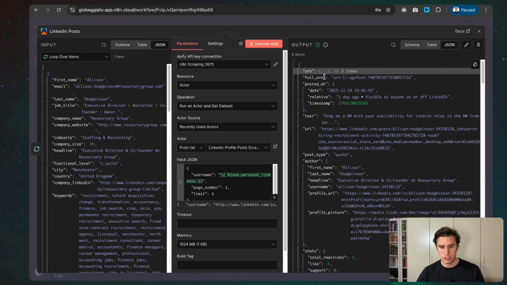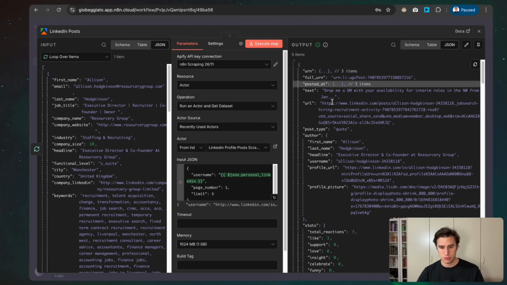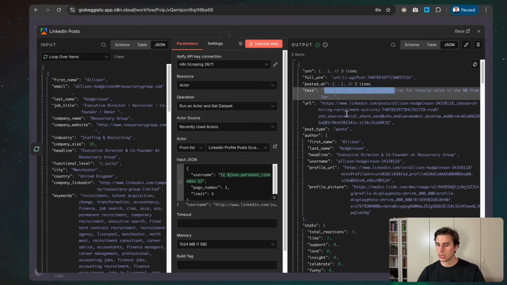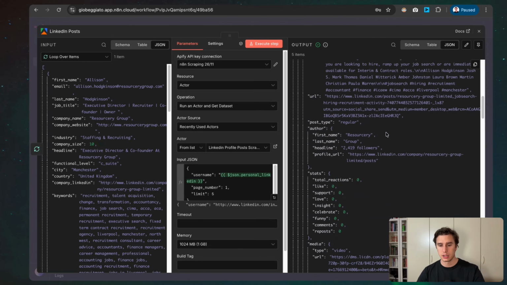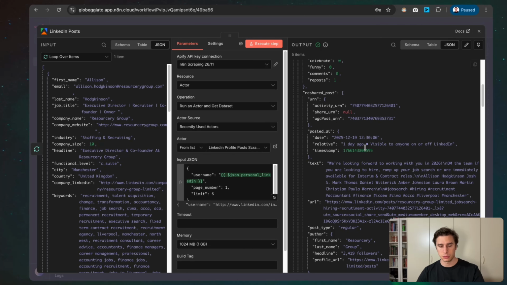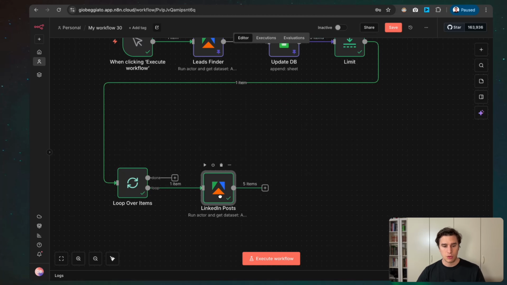And if I start shrinking down everything for us to be able to check, "drop me a DM with your availability for interim roles." So clearly on the recruitment part, right? And then we can see that it matched more or less the profile that we saw before. Good. Now, we need to take all of these posts, and the intent is to pass them inside an LLM in order for the LLM to summarize the post and then populate our DB, right? That's our intent, and that's why we use a GPT node or an AI node.